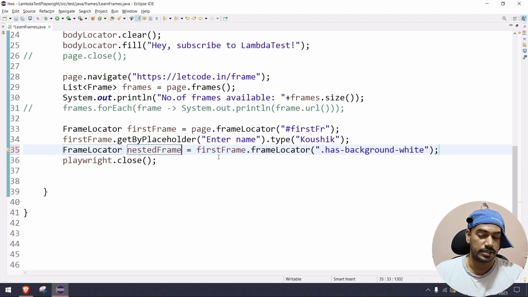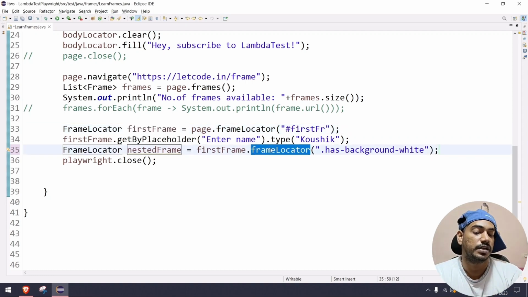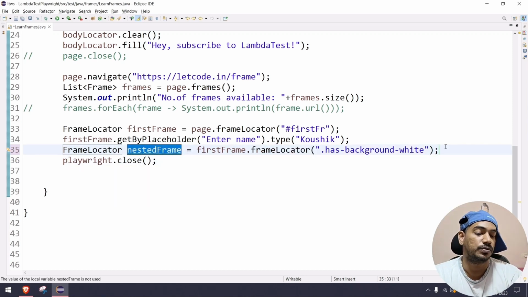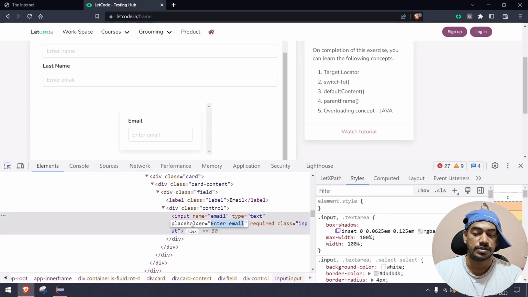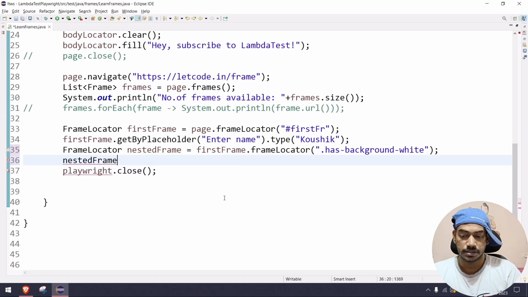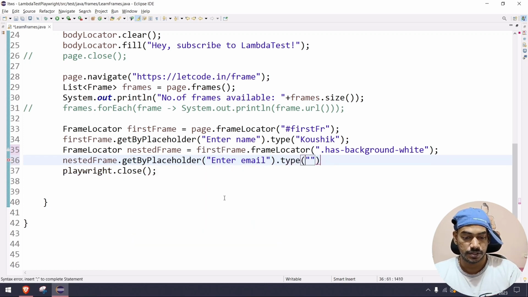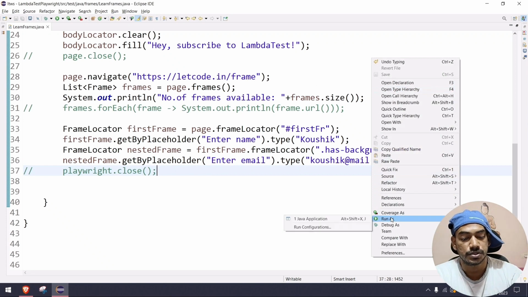I hope you are able to understand this. First of all, we found the main frame, the first frame, and from the first frame we are again using frame locator to find the nested frame, and from the nested frame we can do the interaction. For example, here we have enter email as a placeholder, right? I'm just going to copy this, and here I can select nested frame dot get by placeholder, the placeholder value, followed by type. Okay, so that's it. I'm just going to comment this line just to show you the output. So let's go and run this now.